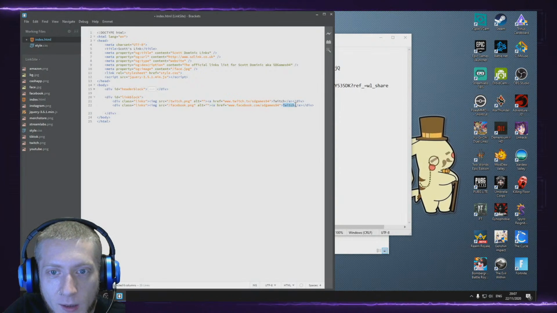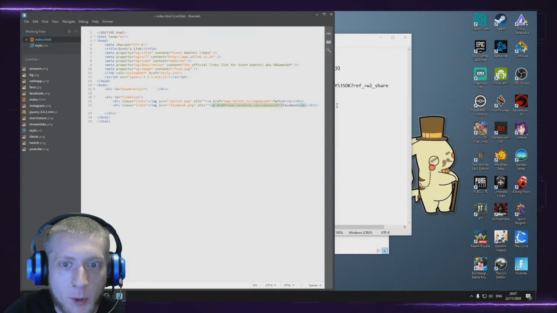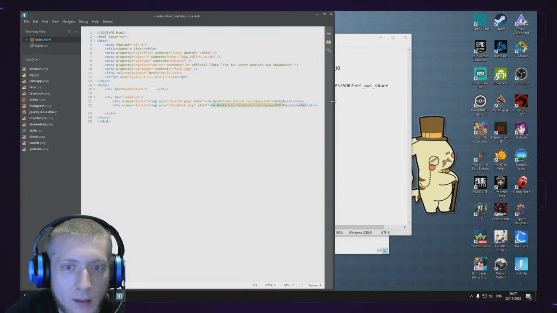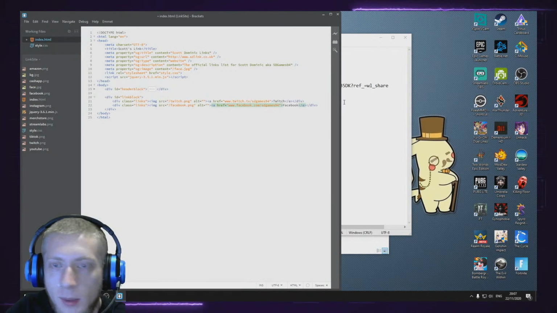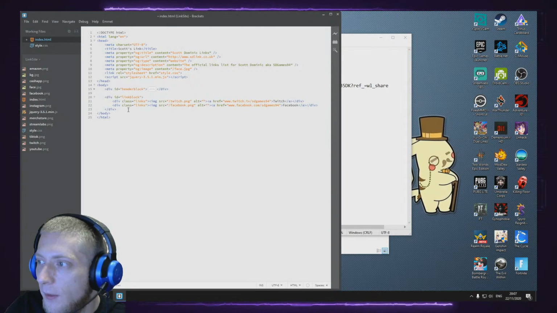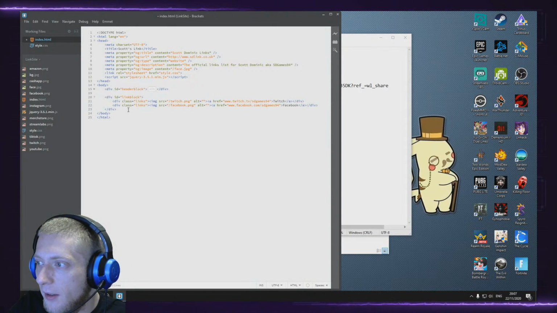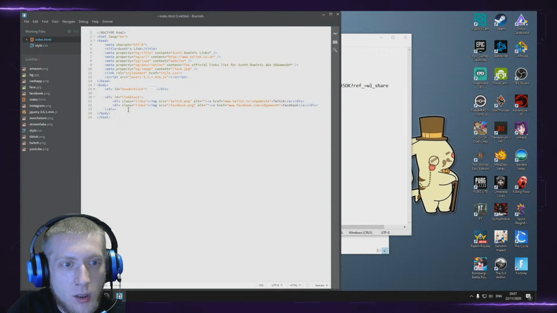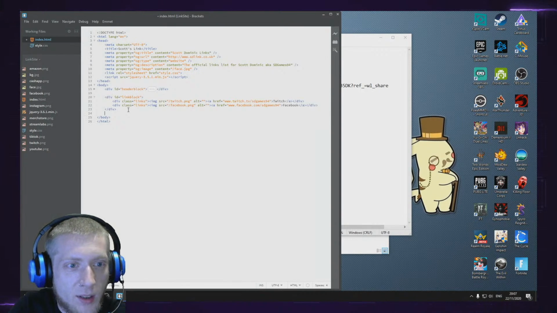Facebook. Just extend that out a little bit. Right, so that's the first part of the link block added. And that is enough for now.